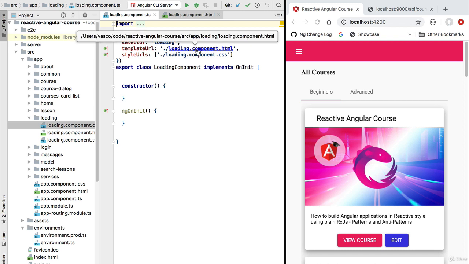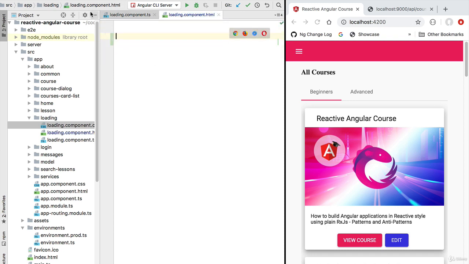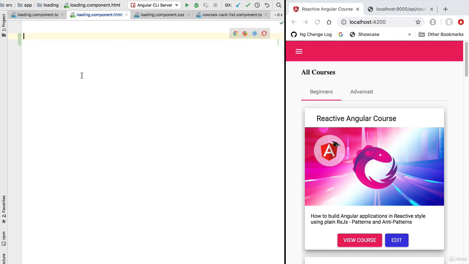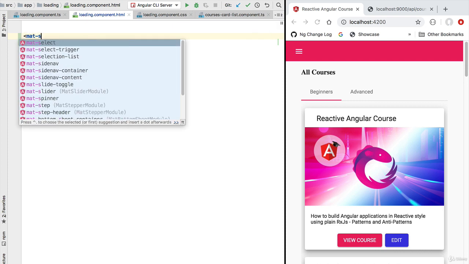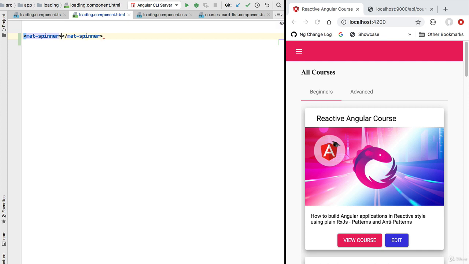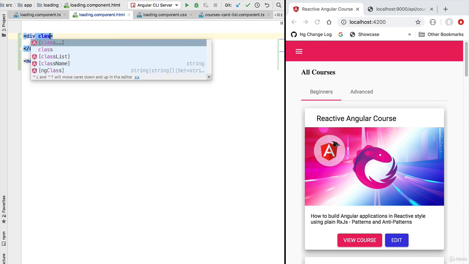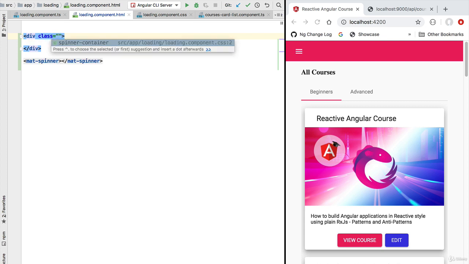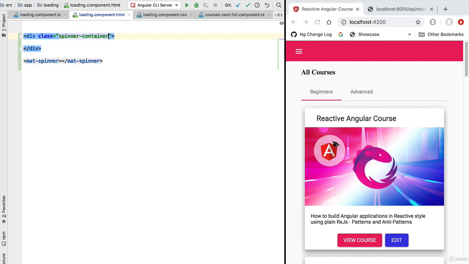Let's first define here some HTML for our component. We are going to be defining here the loading indicator component by using the Angular material spinner component. And we are going to be wrapping this component into a container to which we are going to be adding some styles of our own. Let's then define here a div. We are going to be adding it a CSS class that we are going to be calling spinner container.